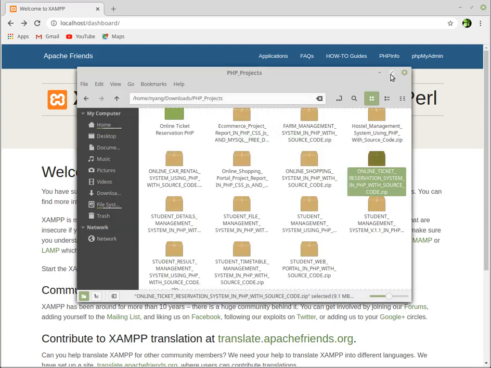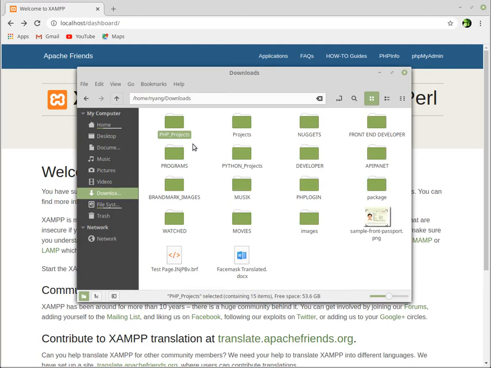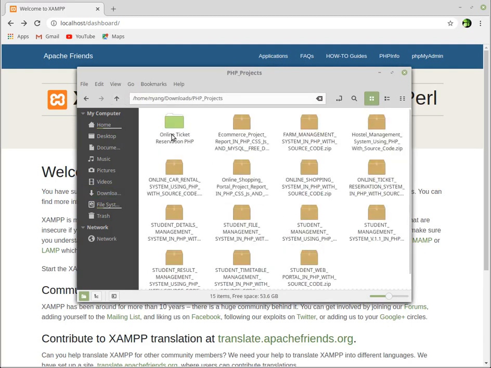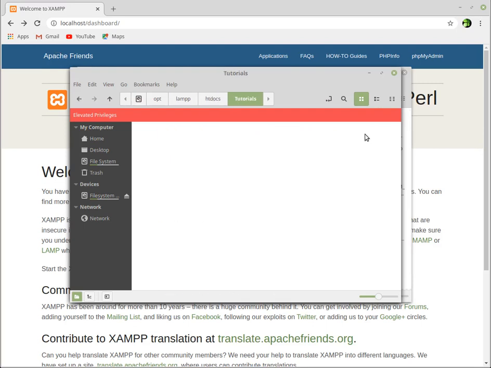When I go back and open the project, you can see online ticket reservation is now active, and it is now a folder that I can utilize. The second thing I will do is copy this folder and move it to htdocs, under the folder that I created. So I'll come to these tutorials and paste my folder here. So I have my folder pasted here.